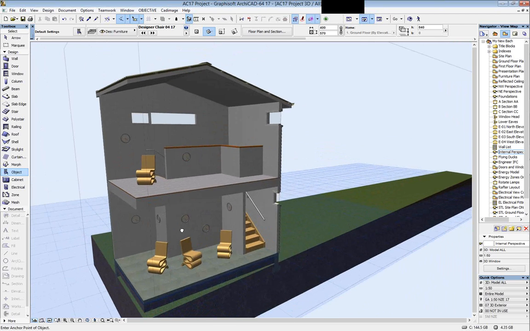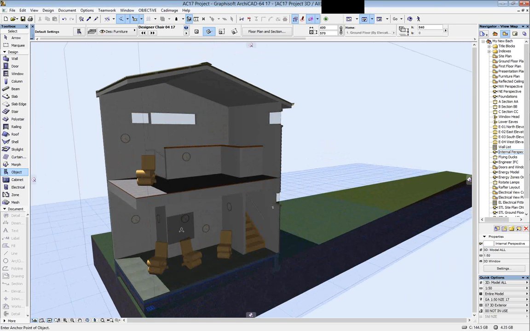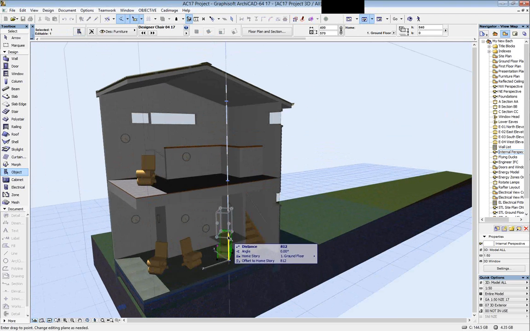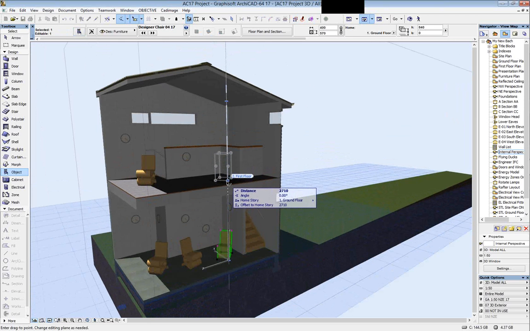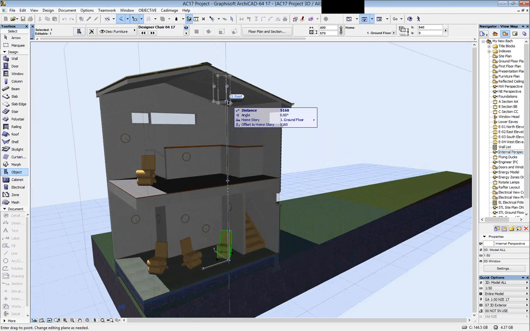Now what I wanted to show you in this exercise here was 3D story snapping. So if I select one of these elements and activate the drag command, I've got these little blue tags that appear in the vertical axis, and if I come up to it you can see that my cursor changes to now say 2 first floor and 3 roof.